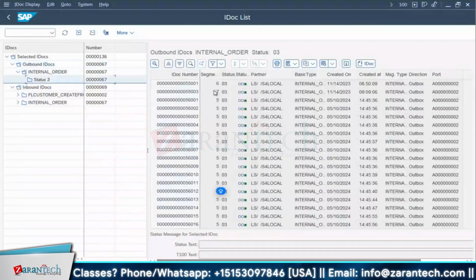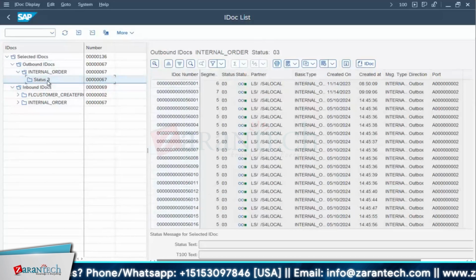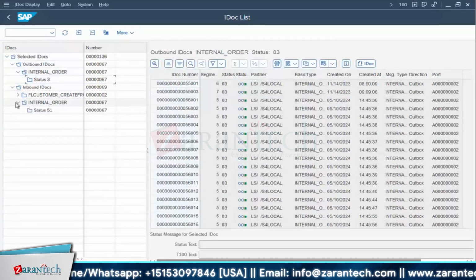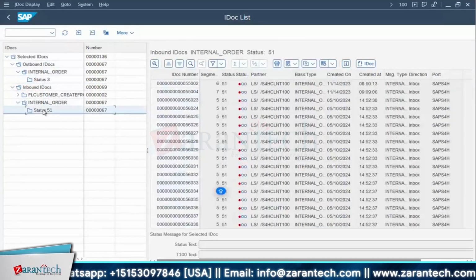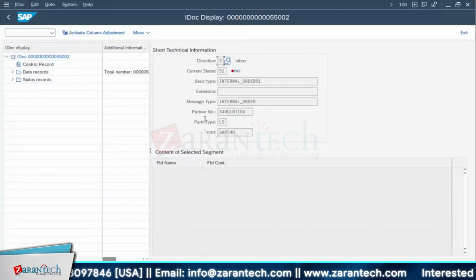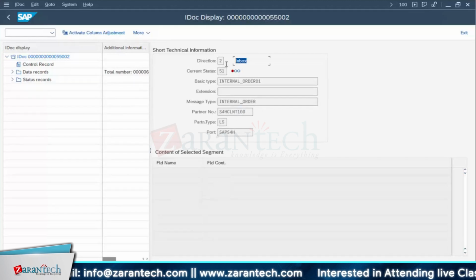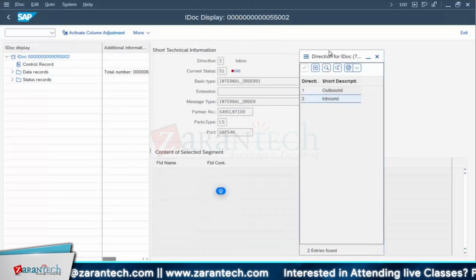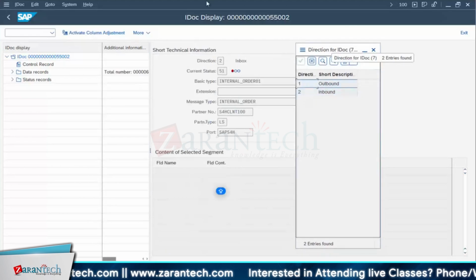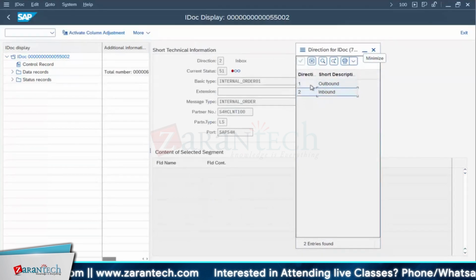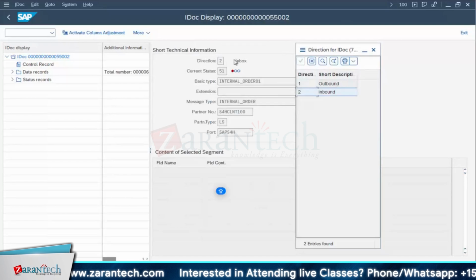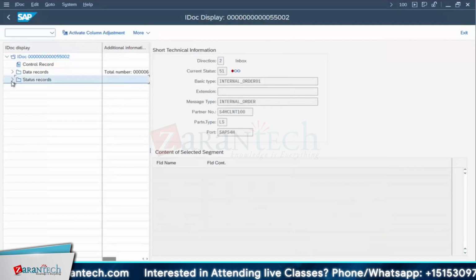Go to your statuses. Statuses like status 3. Status 3 means successful in IDOCs. For internal order, like say status 51. See, 51 is non-successful. Okay, 51 internal order from here to here, something like that. Current status. Okay, total number were 6 or so. Not sent. Direction is 2. 2 means inbound. Okay, here 1 means outbound. From here you are sending. Direction is 2. This is most important, 1 and 2. Okay, means we didn't receive this. Okay, status records. So 51.